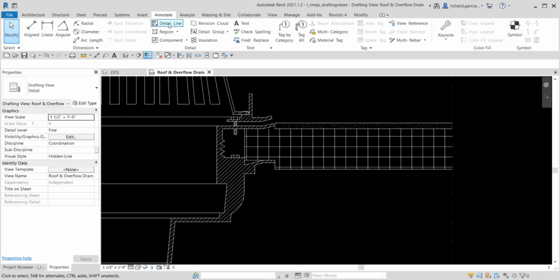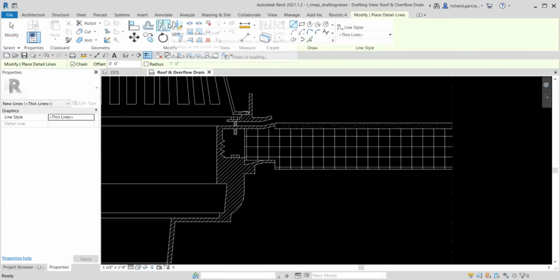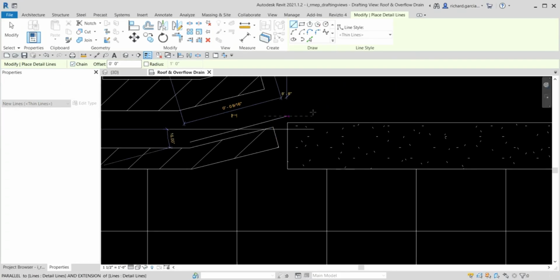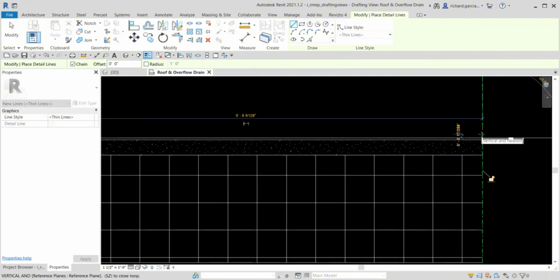Okay, so now the next thing that we're going to do, let's use a detail line. Let us add more detail to our drafting view. So I'm going to select detail line, and then add more detail here. Just a line will do. I'm going to start here. Make sure it's chained so that you'll be creating it continuously. So pick one point here, and then pick another point all the way here, and then just escape.